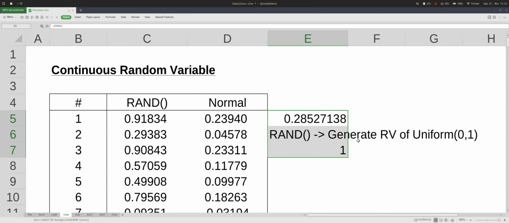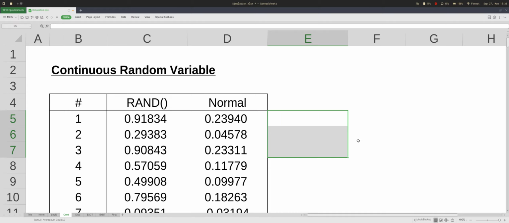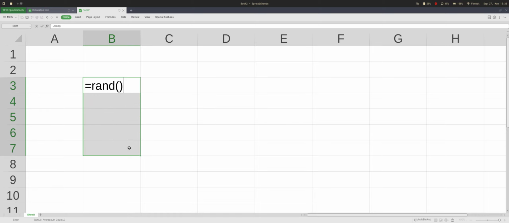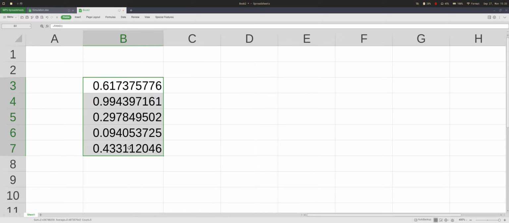So this is one of the techniques you can use. That means from a uniform distribution, we want to convert it to a normal or log normal distribution. We will look at that later. Now, let's say you start with a blank sheet. If I want to generate, for example, 5 random numbers from the uniform distribution, how do I do that? I can type in equal RAND and I get this. You see I directly get 5 random numbers from 0 to 1. So this is the uniform distribution.